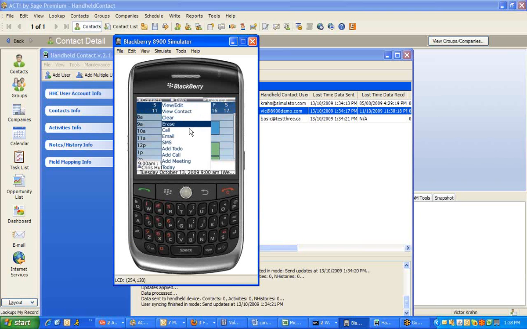I can clear the meeting. I can erase. I can call or email as well. So again, I don't have to go back to my contact list. I can call or email right from my calendar, and it will create histories in ACT for me as well. So let's just view or edit this task.